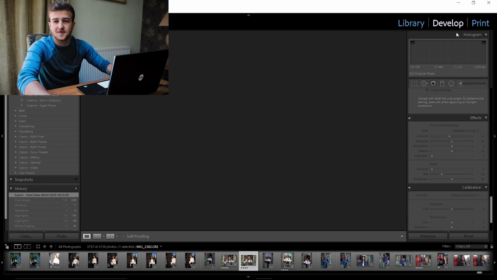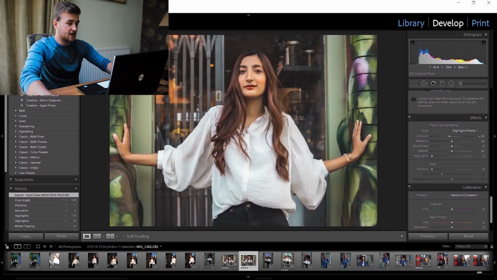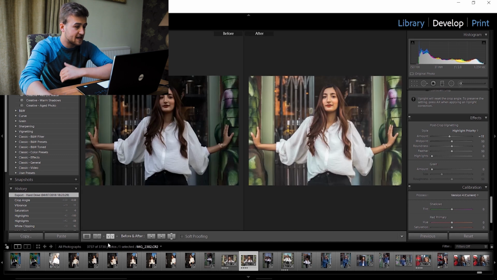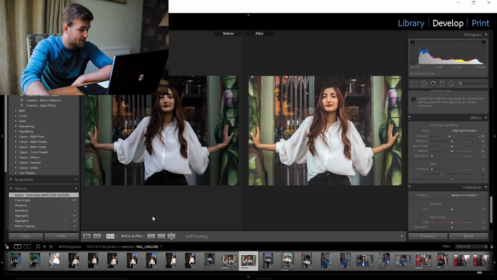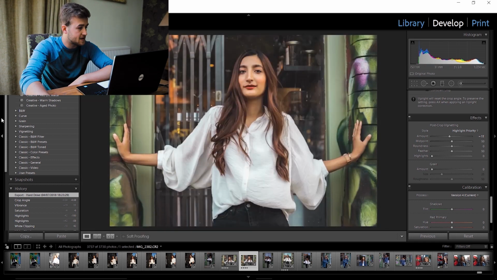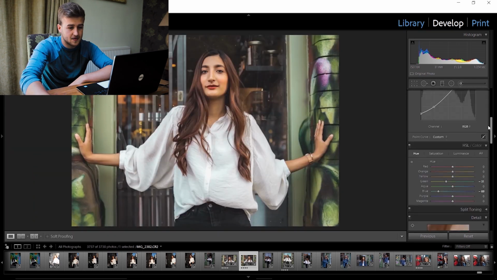Go into the Develop module first. When this loads up, I'll show you. So here is the before, and here is the after. As you can see, that's a huge difference. This one was probably a little bit underexposed, but because I knew that the highlights were a little bit too much, I could bring up the shadows afterwards in post, like I have done in here. So what I'm going to do is show you how I went about this one.